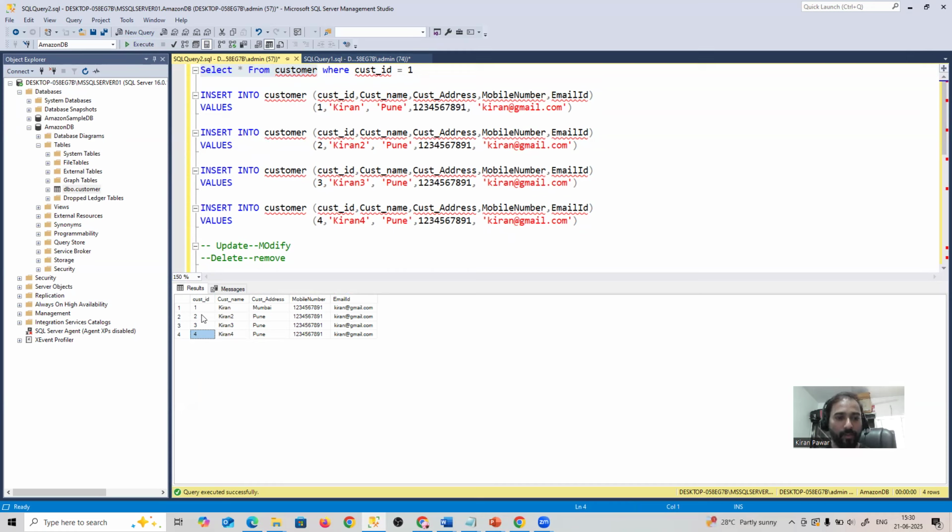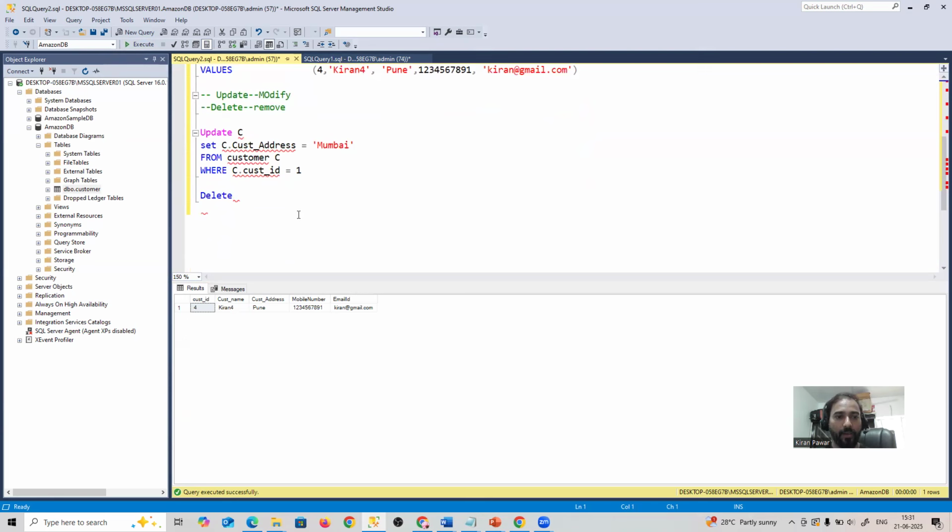So let's say I want to delete for this customer ID is equal to 4. First of all, I will write this query: select star from customer where customer ID is equal to 4, right? If I select this, I will get this record. Okay, now let's say I want to delete this record.